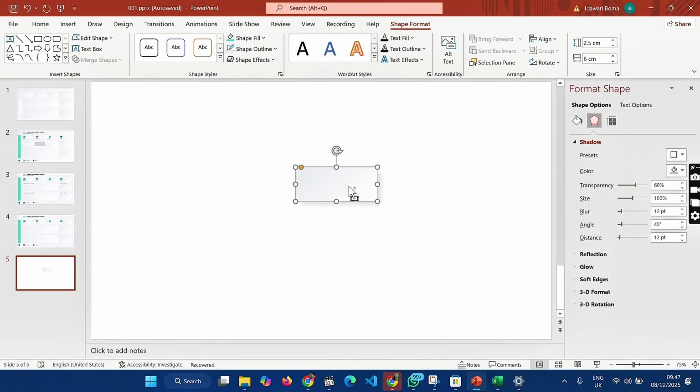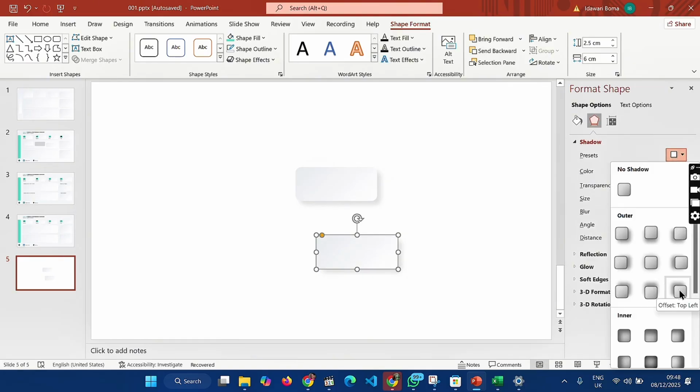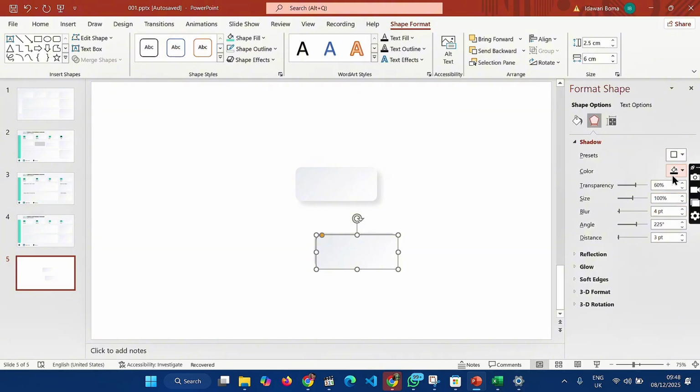I'm going to copy this, Ctrl V. Now I need this one to be beneath this white, and I need it to be popping. I need the shadow to be popping from the left hand side, right? So I'm going to change it to offset top left. I'm going to change the shadow to white, and I'm going to make the blur 6, and the distance is going to be 6 also.